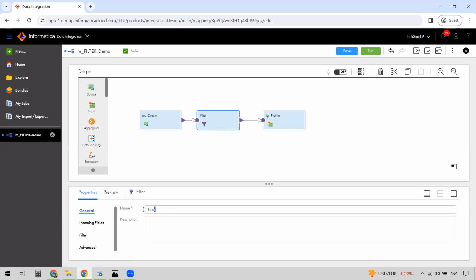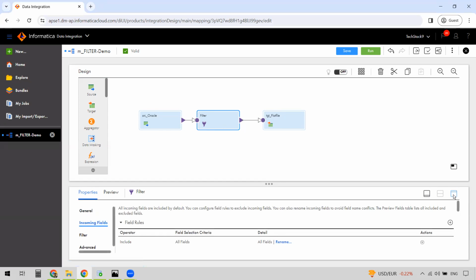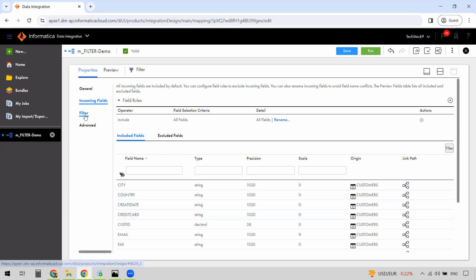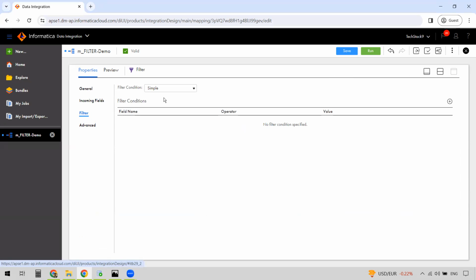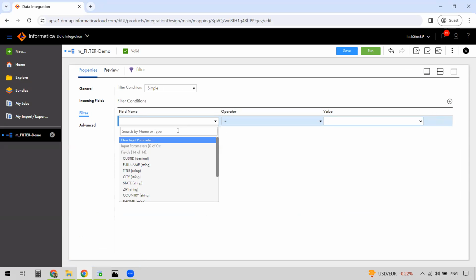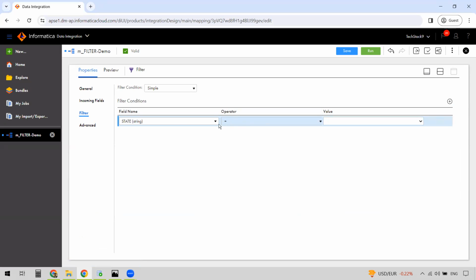So you can see, you can actually name your filter transformation. All the incoming fields from the source are displayed here. Click on filter and you can see the filter condition. So keep it simple. We can add a filter condition here. Click on that plus icon and select the field name on which you want to filter the data. So I want to filter data on state. And we have different operators here. So I'm going to select equals here, and the value has to be equal to CA.